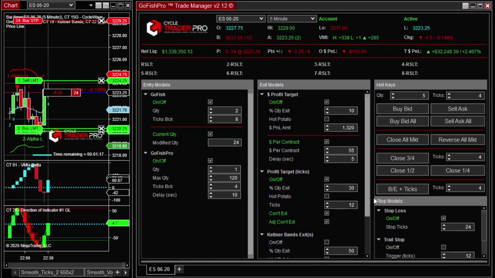Okay, so it knows if it's already there. The hotkeys are pretty cool. What it does, say, hey, I want to go ahead and buy the market, but I don't want to buy at the market. So you could say, put a contract, say 5. I want to buy 2 ticks better than what's showing in the market.